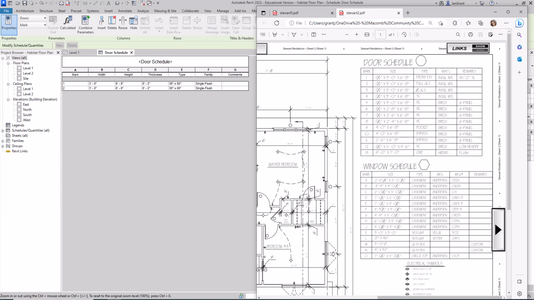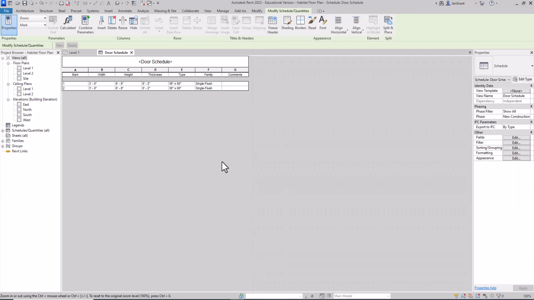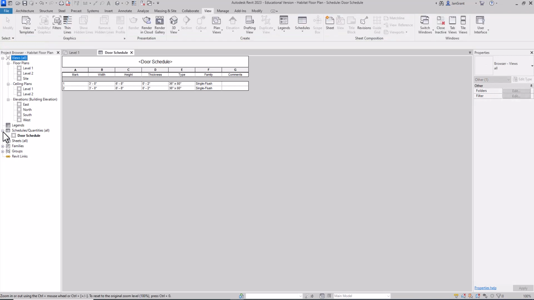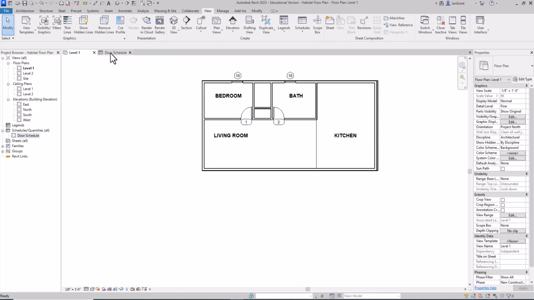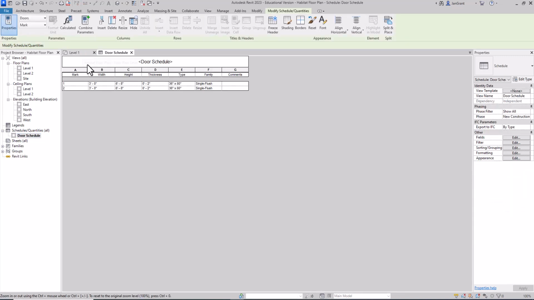And this is how you create a door schedule, similar to it, and it becomes, like I said, another view over here under schedules in the project browser. So there it is if you ever wanted to go back to it, or you can use these tabs to go back to that door schedule.